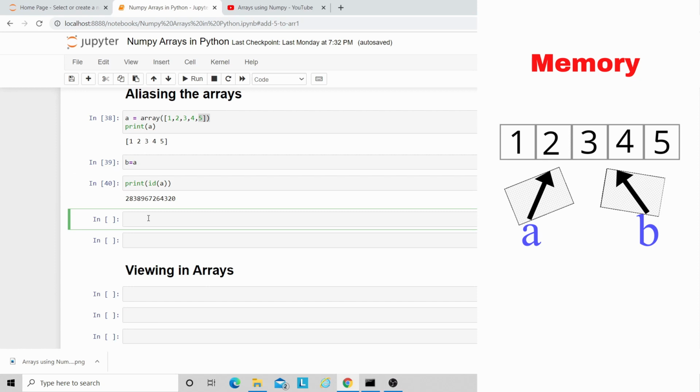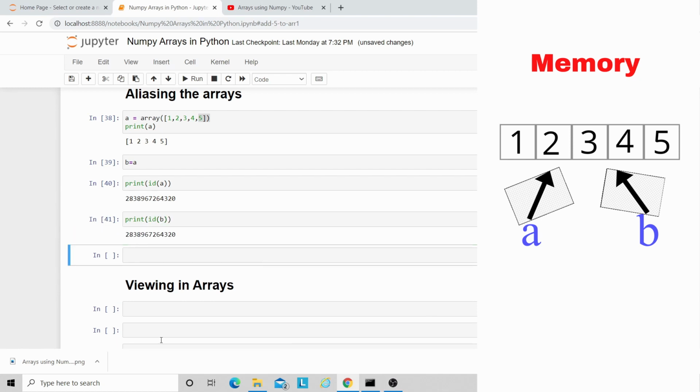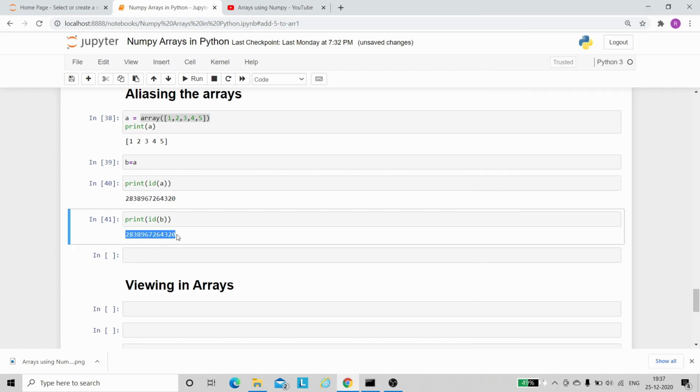Okay, now let's print the same id for B. As you can see, both the IDs of A and B are the same. That means both A and B are pointing to the same memory location, that is they are pointing to the same array. If B would have been pointing to another new array, this ID would be different. Okay, so I hope you have understood the logic of aliasing the arrays. Just a quick revision: in aliasing we just give another new reference to an already existing array. It does not create any new object in the memory.